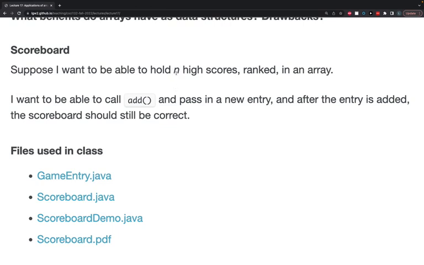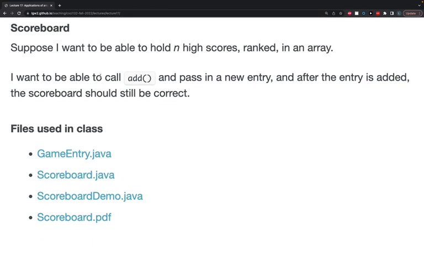Because we had to specify n, right? So we know how big we can make our array, and we can maintain this scoreboard because we can move things around. Luckily, arrays are mutable; they can be changed, and so what we're going to do in class today is implement this scoreboard class.